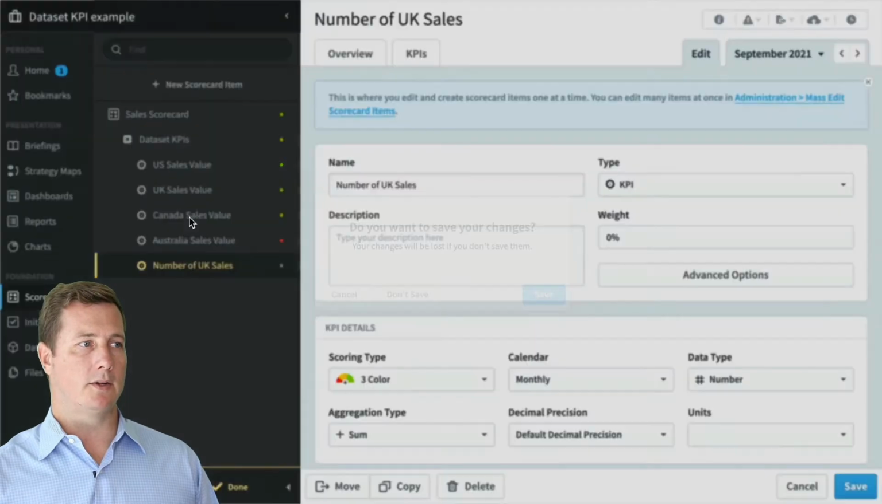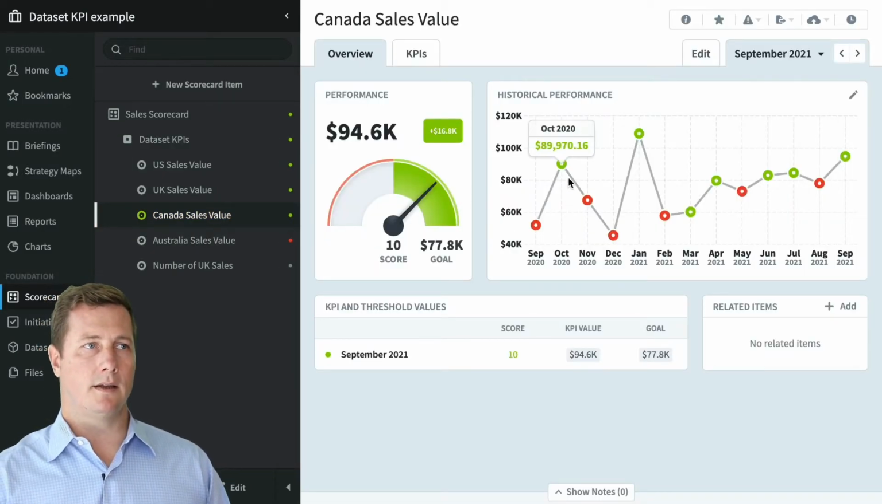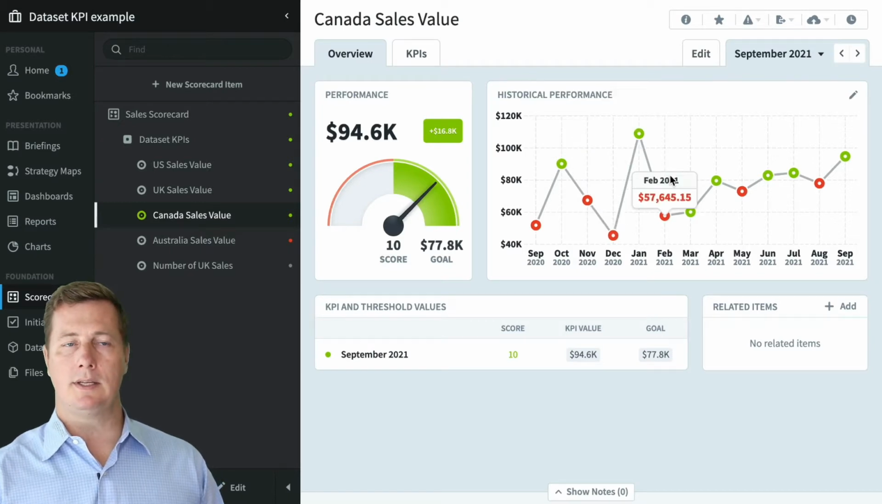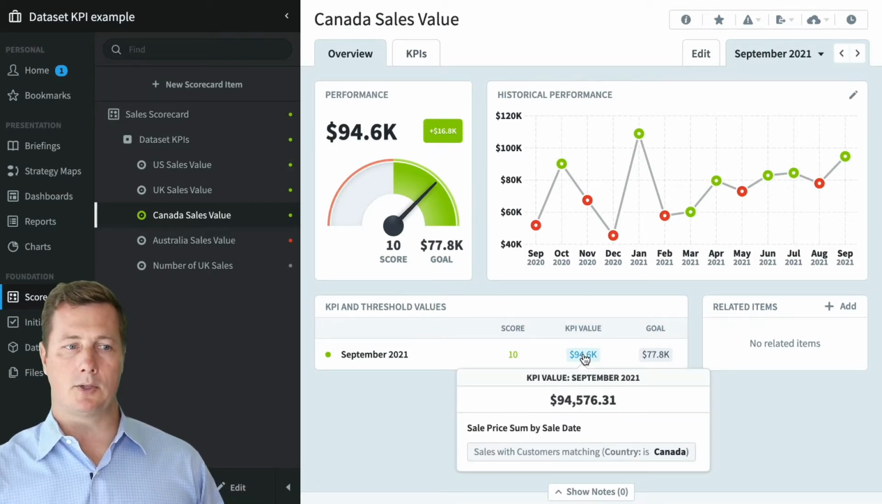For example, here's Canada sales value. And this one is a goal-only KPI, and you can see Canada's scores over time. Now, at any point, if I want to know where the data comes from, I can go over here to KPI value, I mouse over it, and it says, oh yeah, that's what's going on. This number is the sales data set with customers matching Canada.